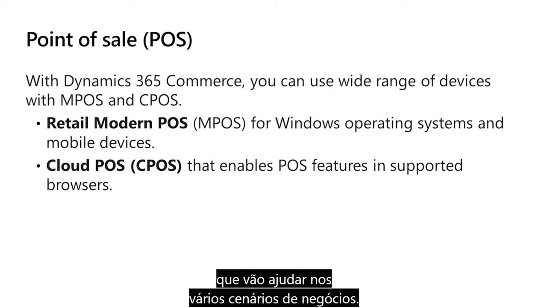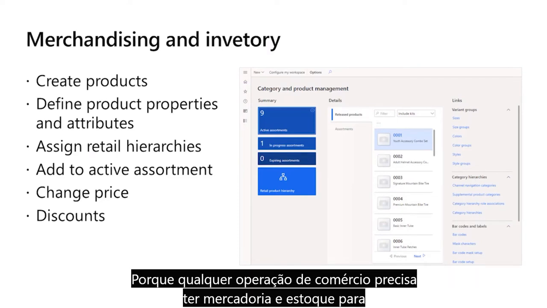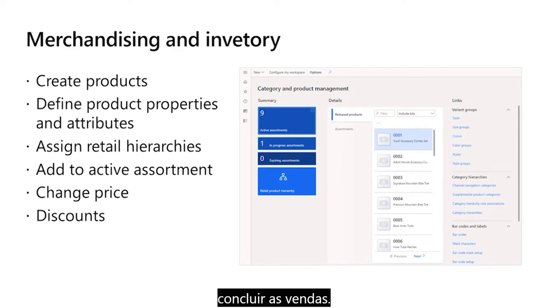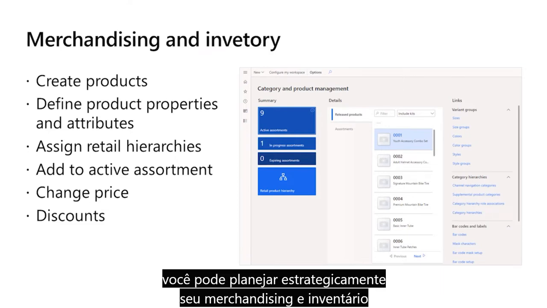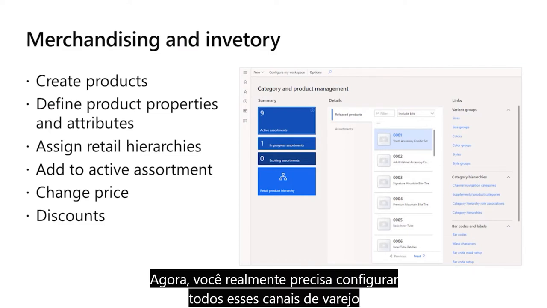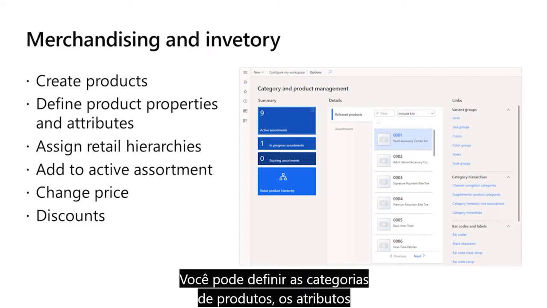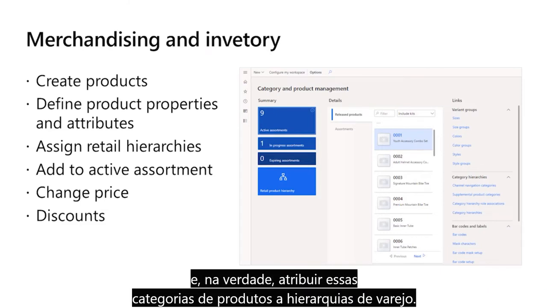Next, we have merchandising and inventory, because any commerce operation has to have merchandise and inventory in order to complete their sales. So with Dynamics 365 Commerce, you're able to strategically plan your merchandising and inventory that will actually increase sales and profitability. Now, you actually have to configure all of these retail channels in the tool before you can use them. But some of the things that you'll do is you can create products. You can define the product categories, the attributes, and actually assign those product categories to retail hierarchies.